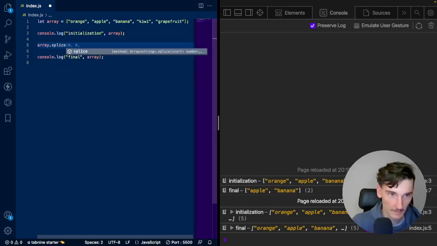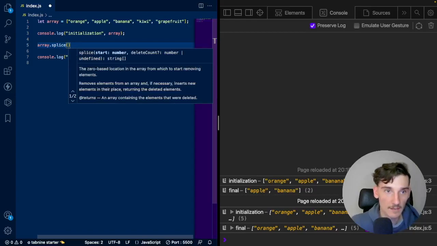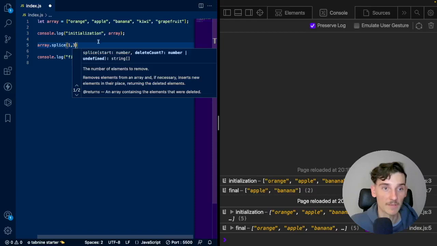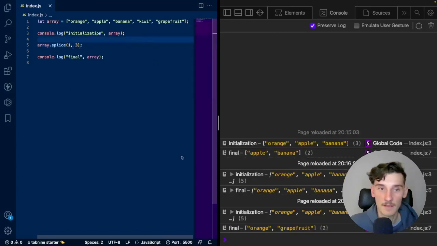array.splice, and this is basically the method we want. And array has an order starting from 0, so orange is the position number 0, apple is the position number 1, so I will type 1 starting with an apple, and I will delete to the third element. So I'm typing 3, and what's left, orange and grapefruit. So I achieved the customized splicing and deleting elements.